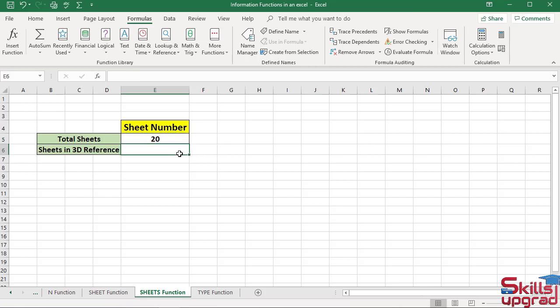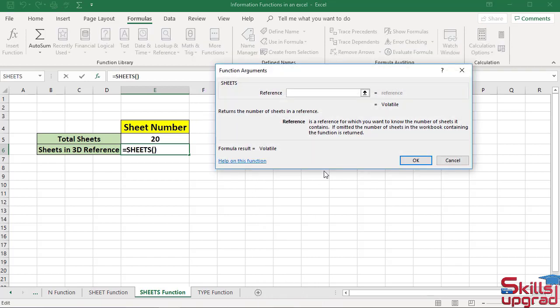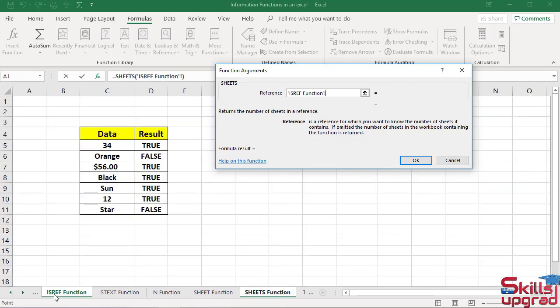Activate this cell. Click the SHEETS function. Now I create a 3D reference in the reference box. Scroll left. Click the ISREFERENCE function sheet. Press the Shift key and hold it down. Click the N function sheet. Click any cell reference of the ISREFERENCE function sheet. Click OK.